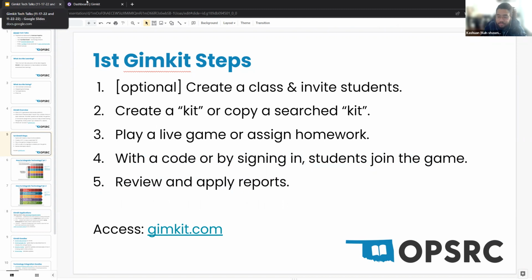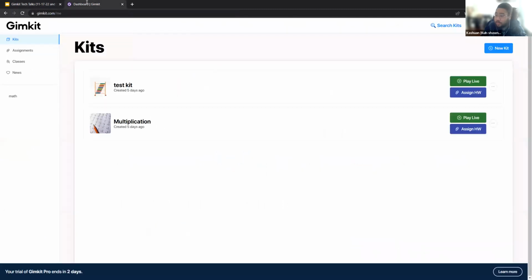Okay, hopefully that sounds good. Let's swap over to Gimkit and show you around. I'm already logged in here, so I'm going to just log out real quick so you can see the first couple of steps.